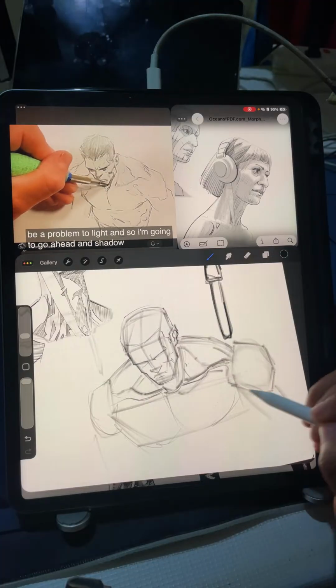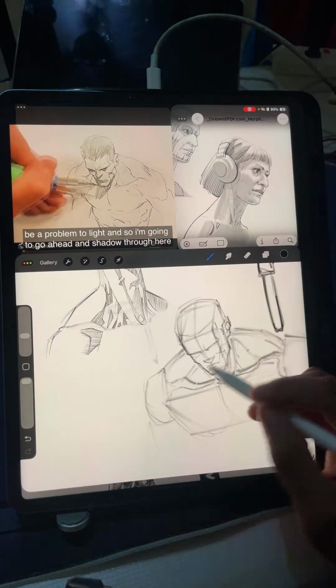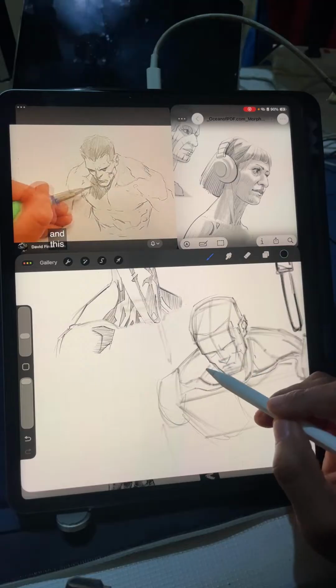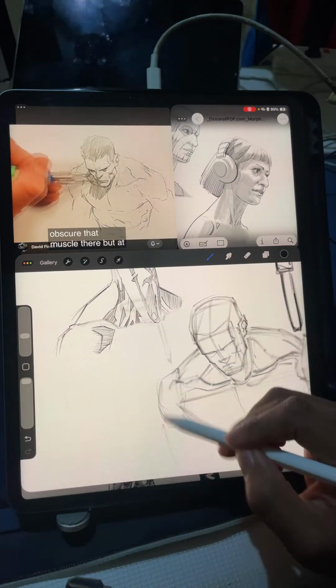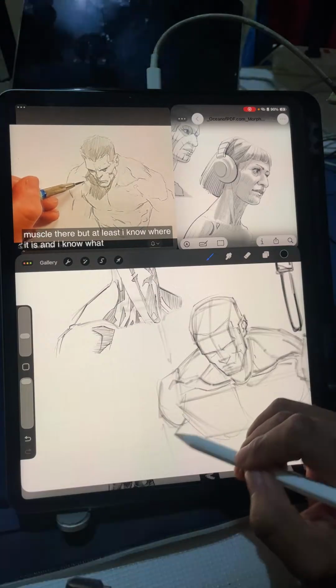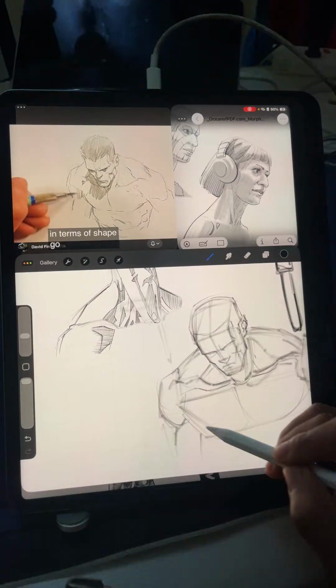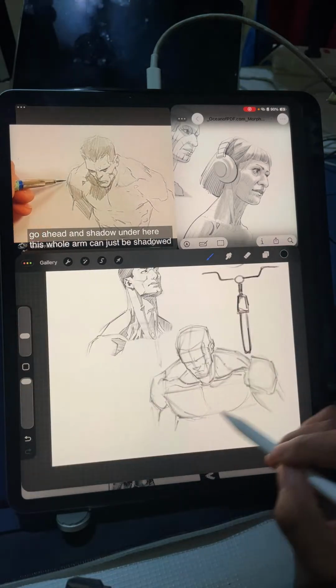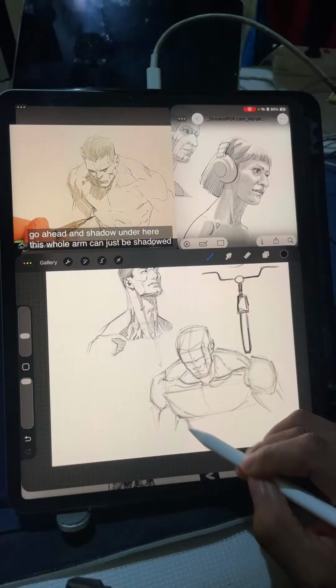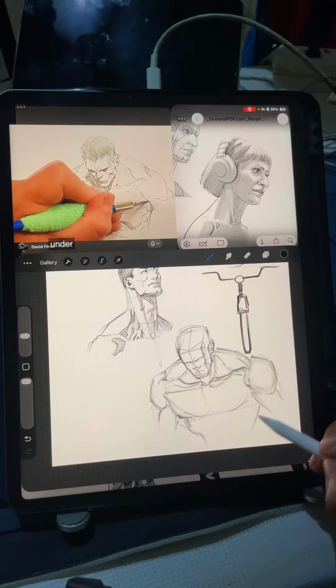And so I'm going to go ahead and shadow over here. With this kind of shadow, I'm going to totally obscure that muscle there. At least I know where it is and I know what I'm dealing with in terms of shape. Shadow under here. This whole arm can just be shadowed, under my arm.